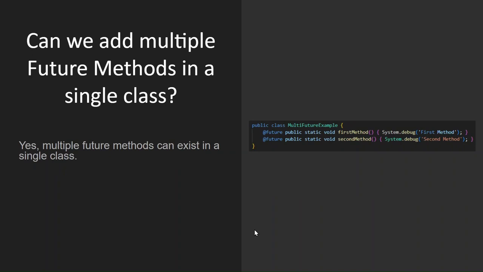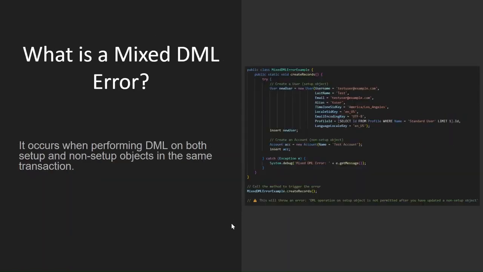Can we add multiple future methods in a single class? So the answer is yes. Multiple future methods can exist in a single class, but still there are some limitations which we will cover in the next or in the future questions. So let's move to the next question.